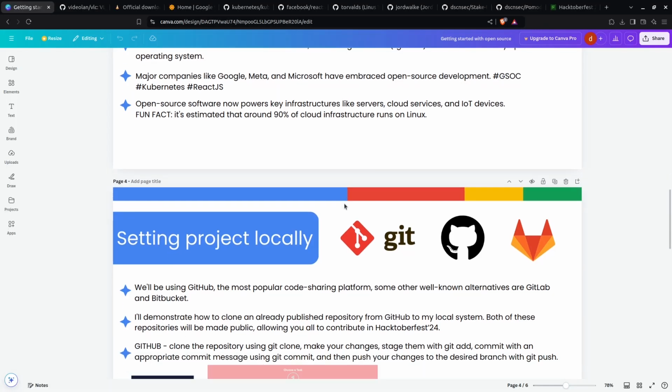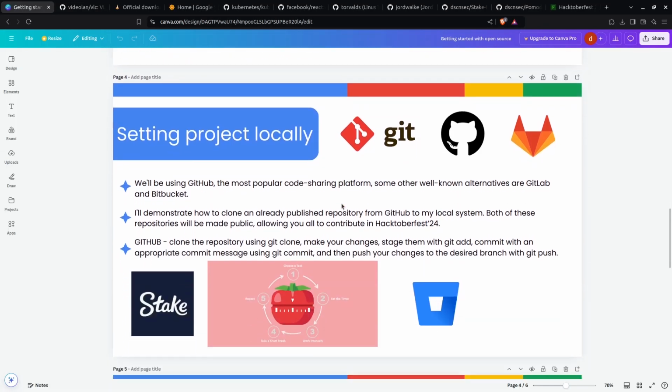Moving ahead, we'll set up the project locally. We'll be using GitHub, the most popular code sharing platform, where the code for the project you will contribute to during Hacktoberfest is hosted. Some other well-known alternatives are GitLab and Bitbucket. So this is the logo of GitLab and this one is of Bitbucket. I will demonstrate how to clone an already published repository from GitHub to my local system.